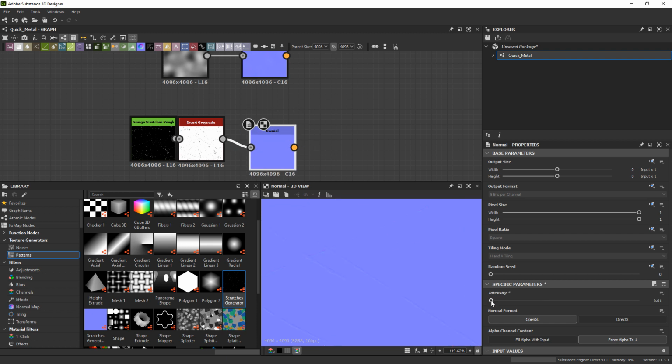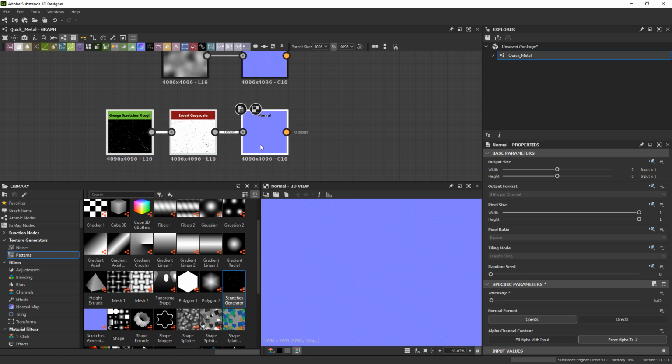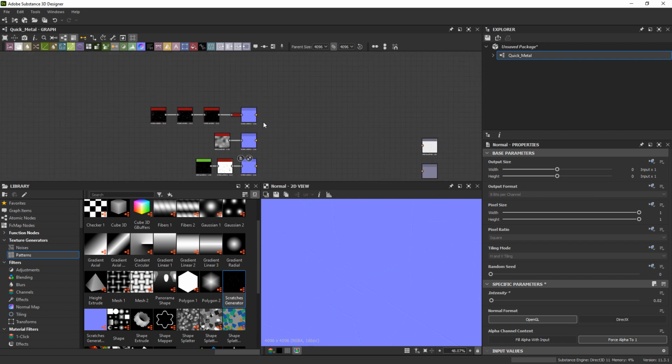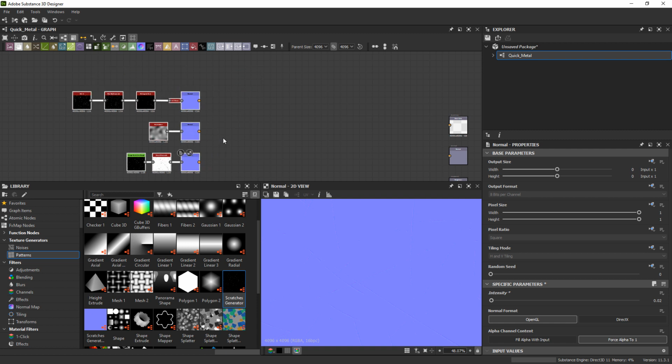So I kind of need to decide if I want to keep it this sharp or if I want to make it softer. And whenever I have that, I'm just going to keep it sharp for now. Once we preview this inside of Marmoset, I'll know if I need to change it around or not. So we now have these three normal maps.